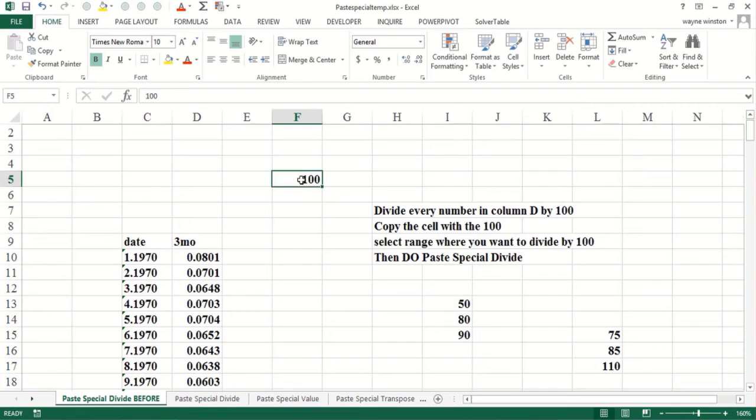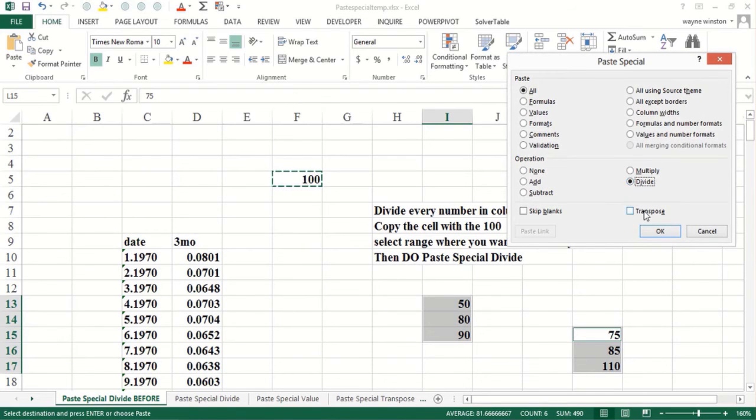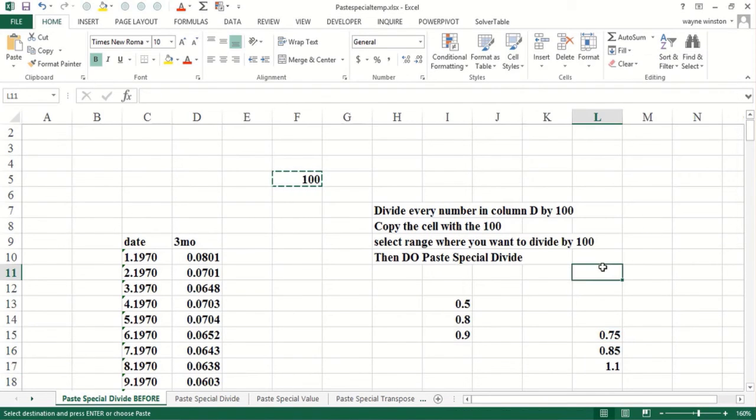So I want to divide by 100, so I select this. Now I select the first range. Now I hold down the control key, select the second range, and then I right-click, paste special, divide. That is really handy when you have multiple ranges that you want to divide by 100 or multiply by 100. Like if your boss says express numbers in millions of dollars, you want to divide every number in the range by a million. That's very complicated to do if you don't use this trick.